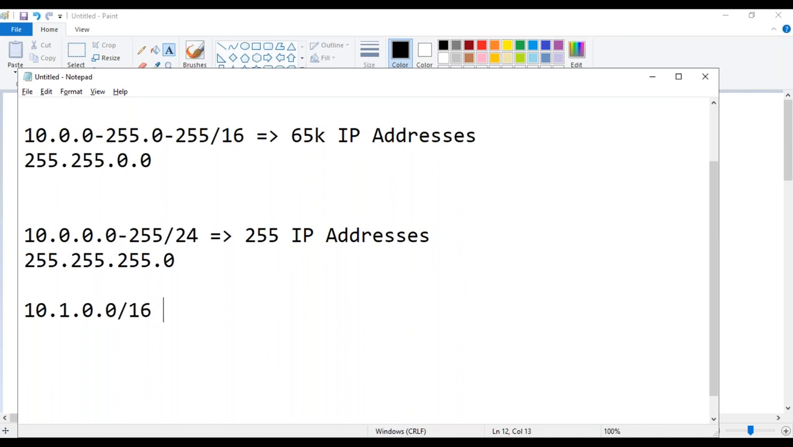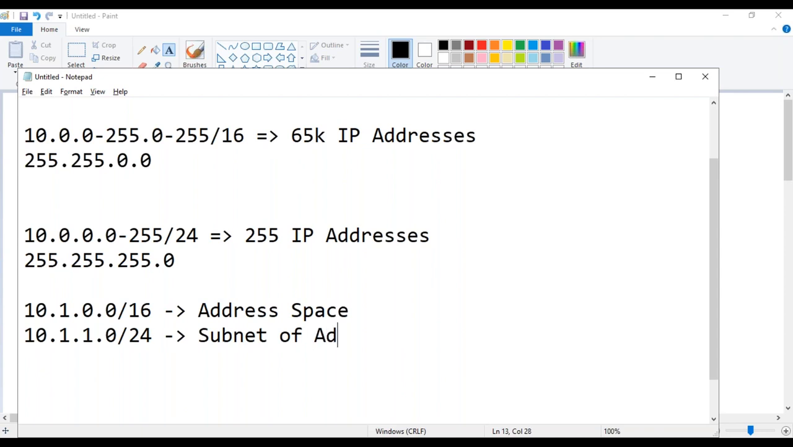So the main network, I'm going to take this one, 10.1.0.0/16. This is the main network, which we're going to call the address space, or simply put, virtual address space. Address space means it's the main network, and we're going to divide that into, for example, /24, which is part of /16, and we can call it a subnet of the address space.